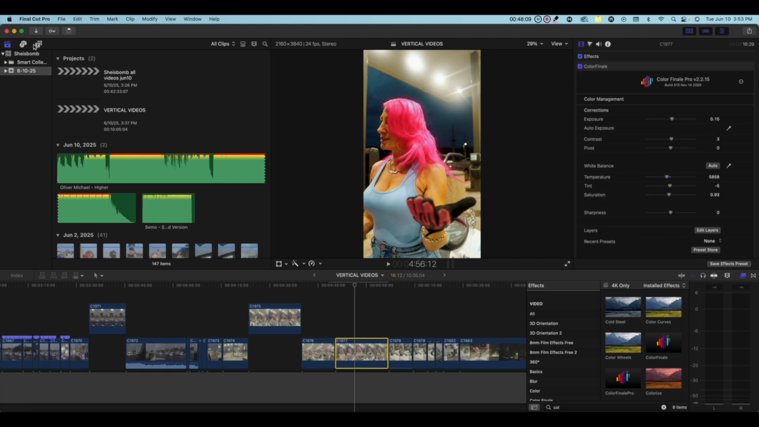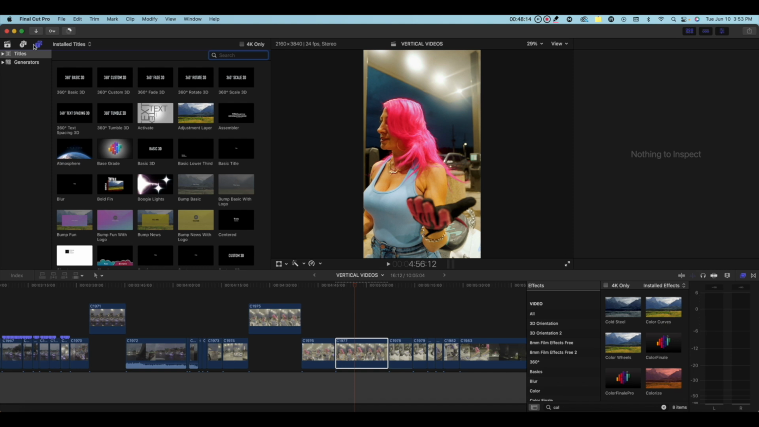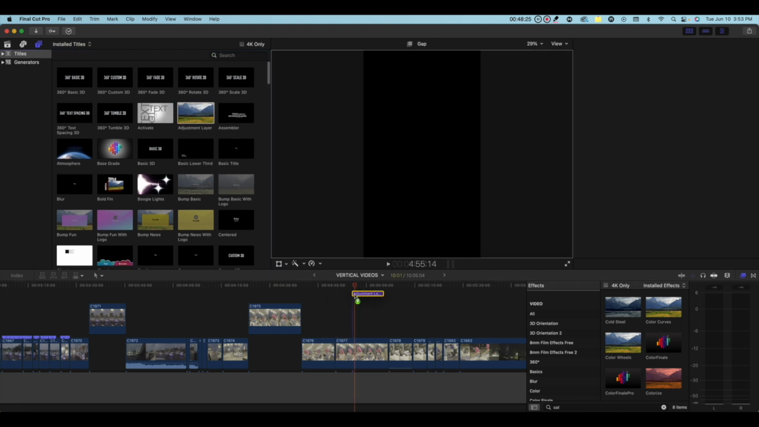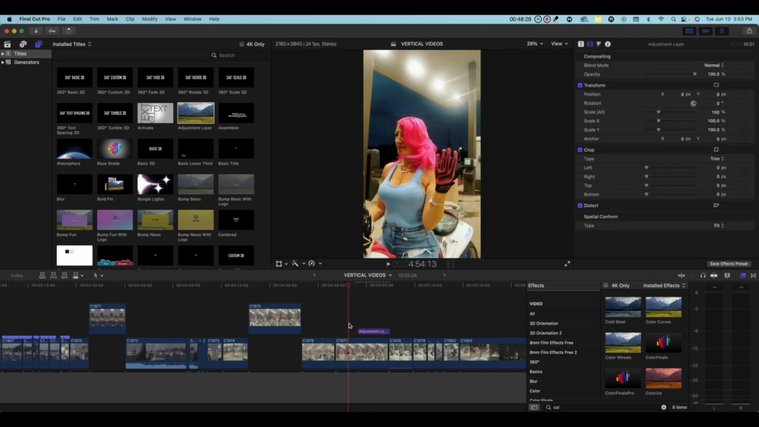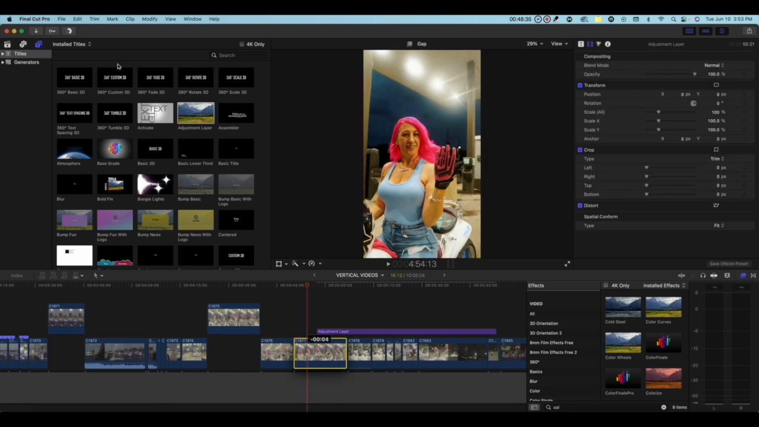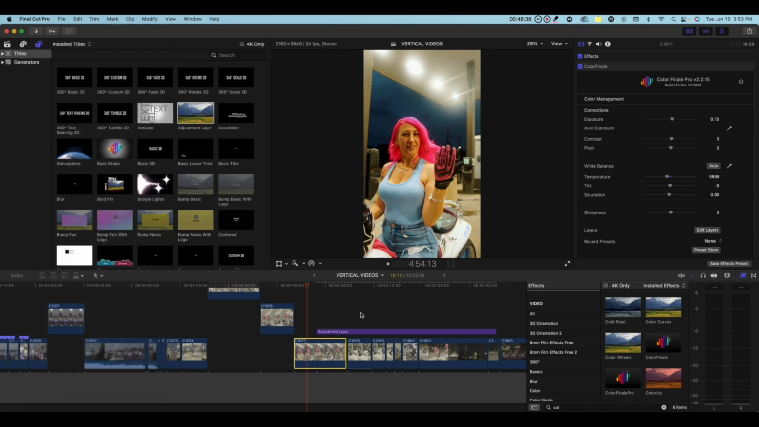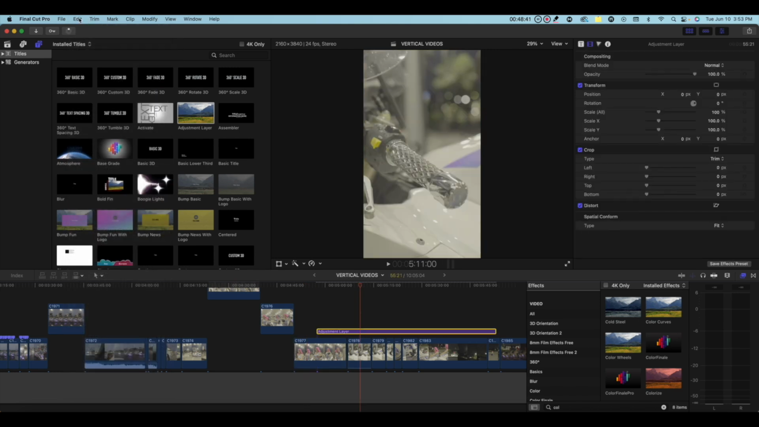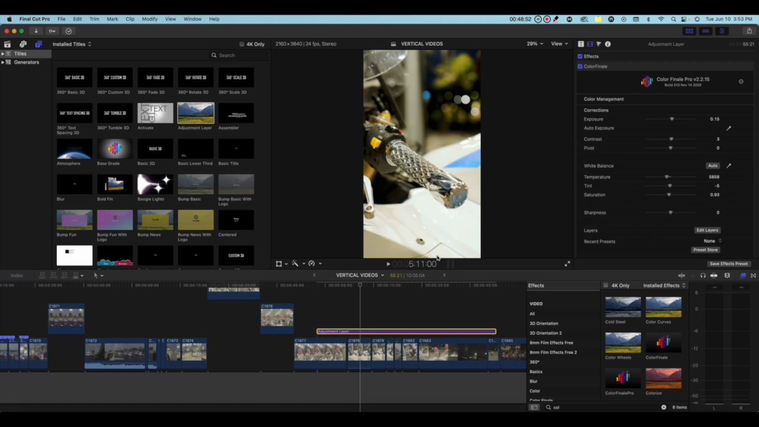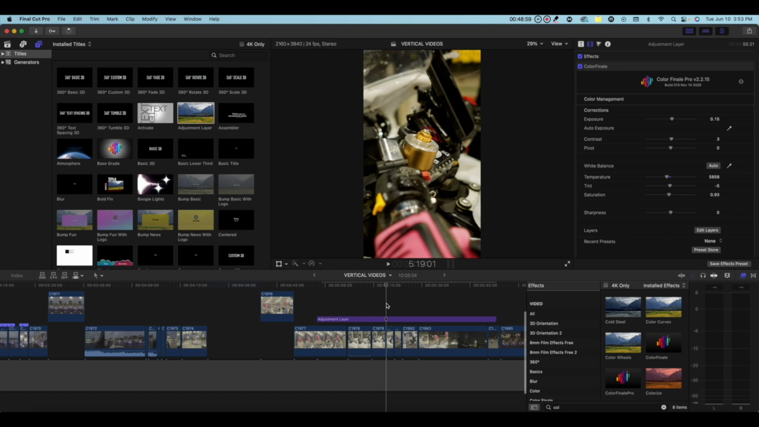Let me show y'all another trick to save you some time. You're going to go to T for titles. There's something that I had to download and pay for again. It's called adjustment layers. With the adjustment layer, whatever it covers, it applies the same effects. I already copied the color effect, so I'm just going to paste it in the adjustment layer. I never thought about this until now, but I guess it makes sense. There's a layer that adjusts all the footage to be the same.